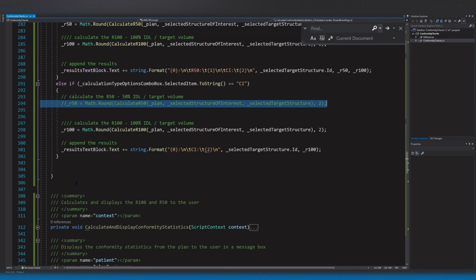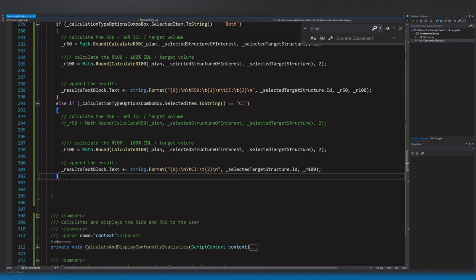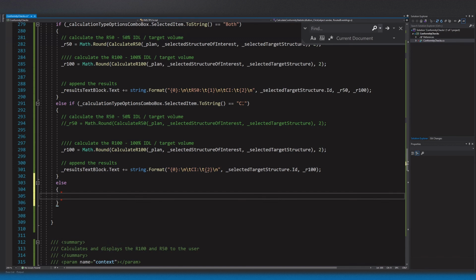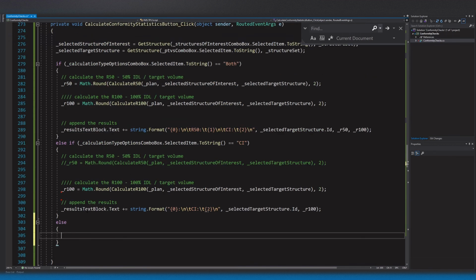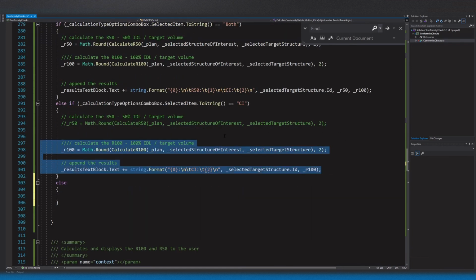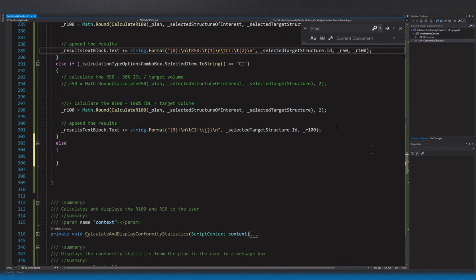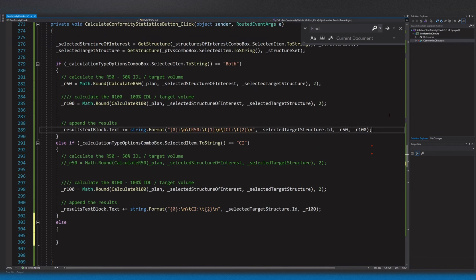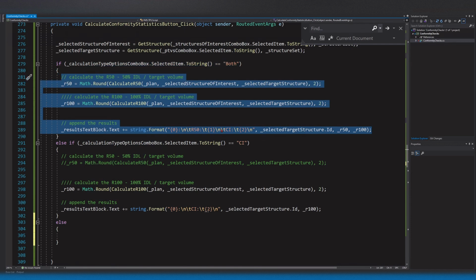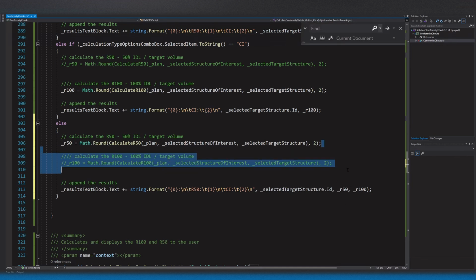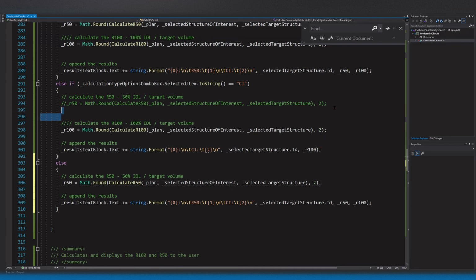All right, and then finally, we'll do else. We could do an else if, because we know we're going to match, but we could just do an else, right? Because if it's not both and it's not CI, then that means it's R50. So let's copy this one. So we have our R50, we don't need this, and we can actually just get rid of it. And we can get rid of this one.